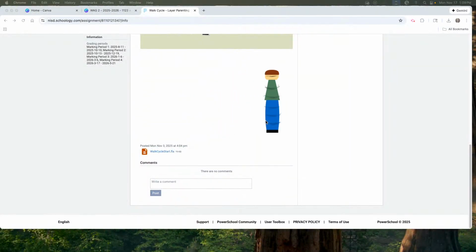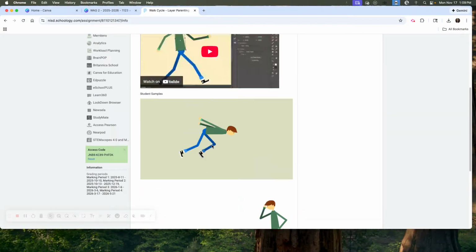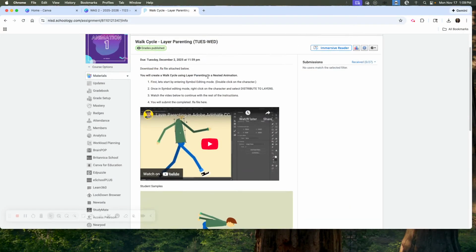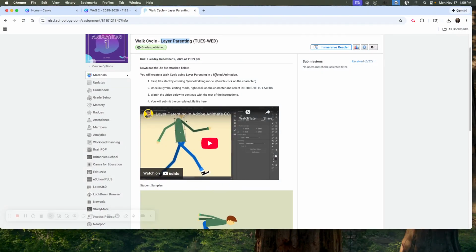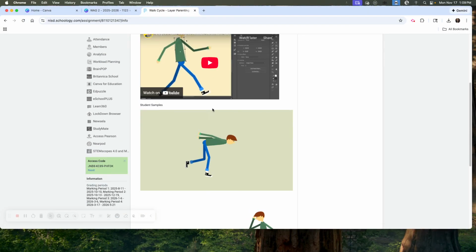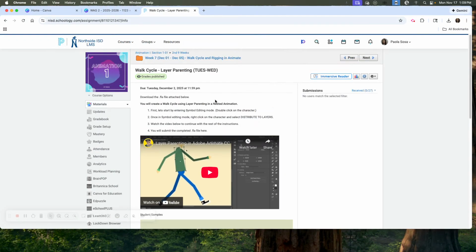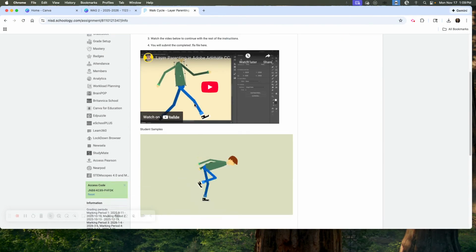Alright guys, I wanted to do a quick video tutorial on how to get started with the walking cycle and then going into layer parenting. So this is how to do a walk cycle or a dance with nested animation. So remember, this was animation that happens in the symbols timeline and with a puppet.